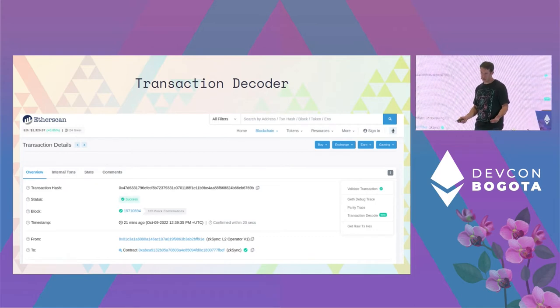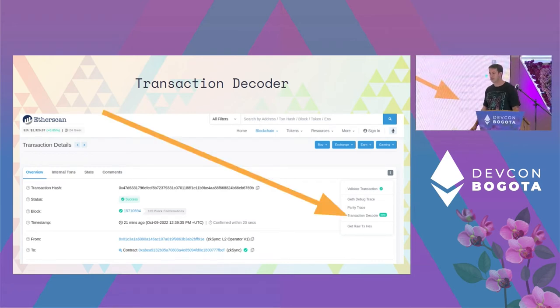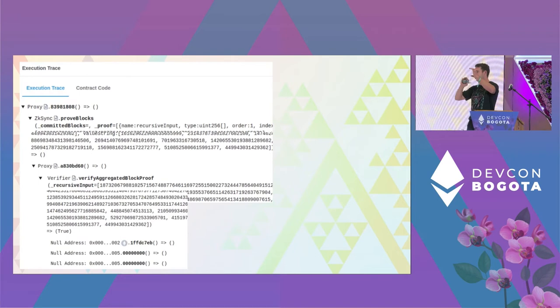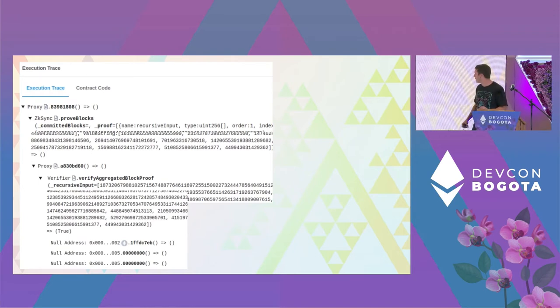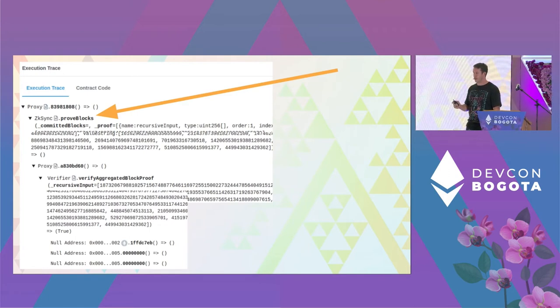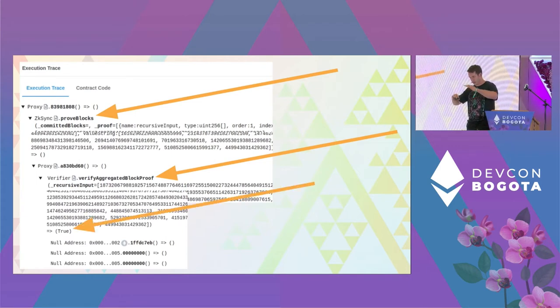The second tool that I think is really important, and apparently it's new according to Etherscan, is the transaction decoder. If you look at a transaction, it will tell you the exact flow of what happened through that transaction. Here is another ZK sync example. First, it proves the blocks after going through some proxies. Then in the verifier contract, it calls a function called verify aggregate block proof. After doing some modular addition below, it outputs true, and the state gets updated.